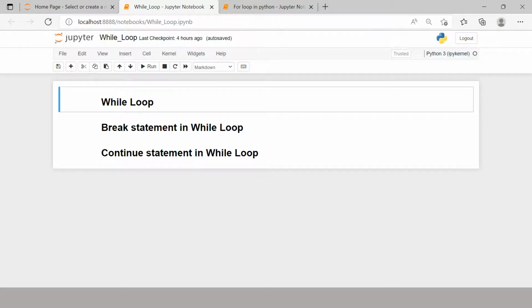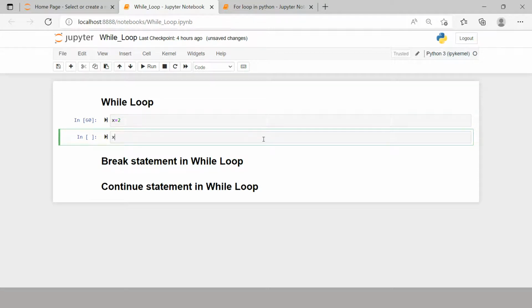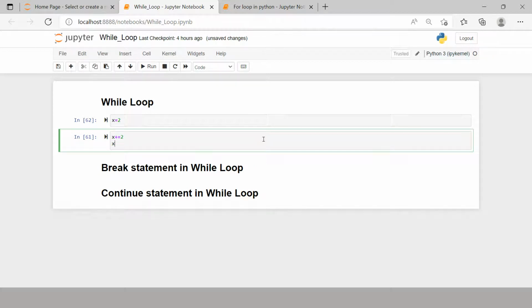So here I am in Jupyter Notebook. Let's say I ask you to write the counting table, or simply the table of 2. How can you write that? If you have seen the previous videos where I covered operators, you can simply say x equals 2. Here you are assigning the value for x, and then you can keep on increasing x by 2. You execute this, and you keep on increasing and printing it.